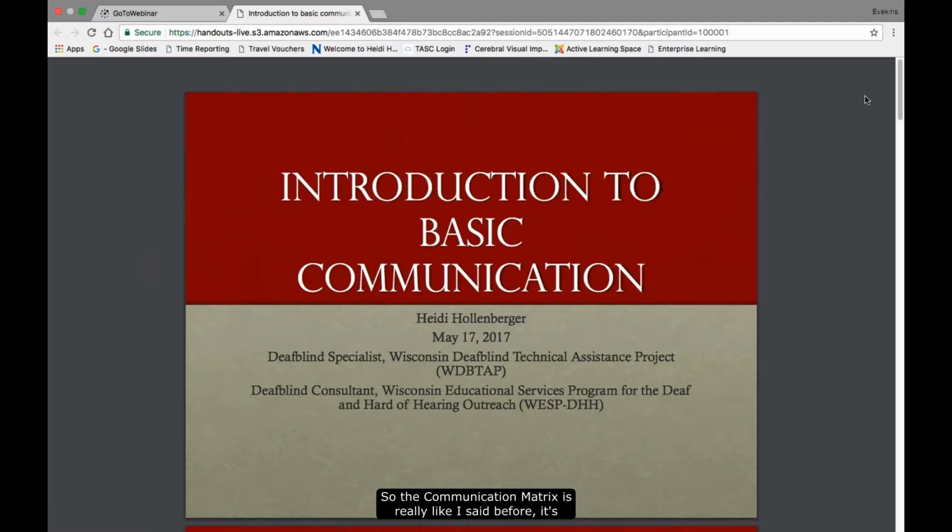So the Communication Matrix is really, like I said before, a communication skill assessment, and it's for individuals at the earliest stages of communication development. It's for individuals who use any form of communication. It can be pre-symbolic, meaning that they're not using formal words, they're not using pictures, they're not using object cues, for example, or any alternative and augmentative forms. So it really is for kids that also use other forms of communication to get their wants and needs communicated.